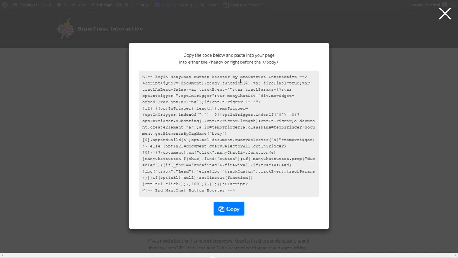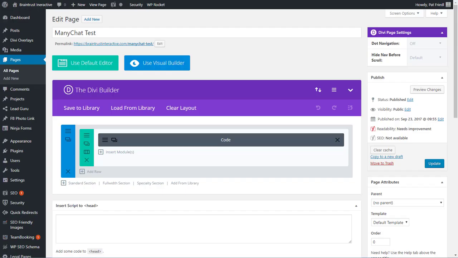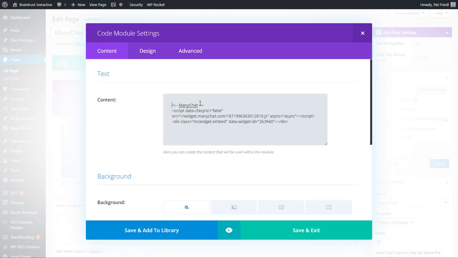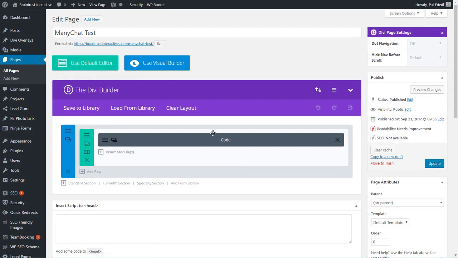We generate the button code. So it's going to create this big gobbledygook chunk of code, and all we got to do is copy that. And then I'm going to come over here to my page where I've already got the ManyChat code set up. So you've got to go to your ManyChat dashboard. You set up your growth tool, and you get your code. You set it all up, and you put it there in your page, whatever theme that you're using.